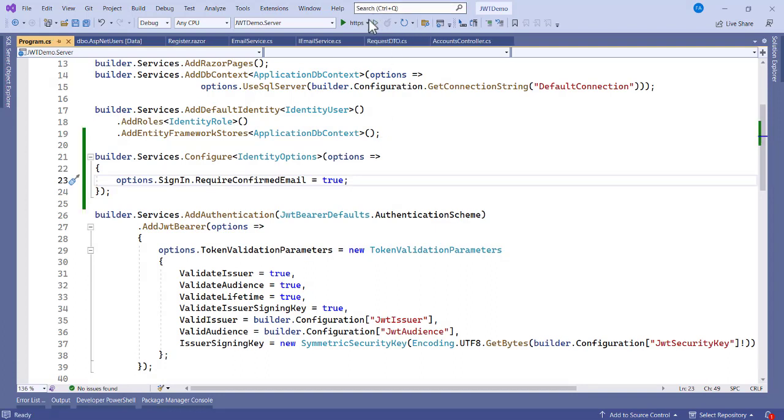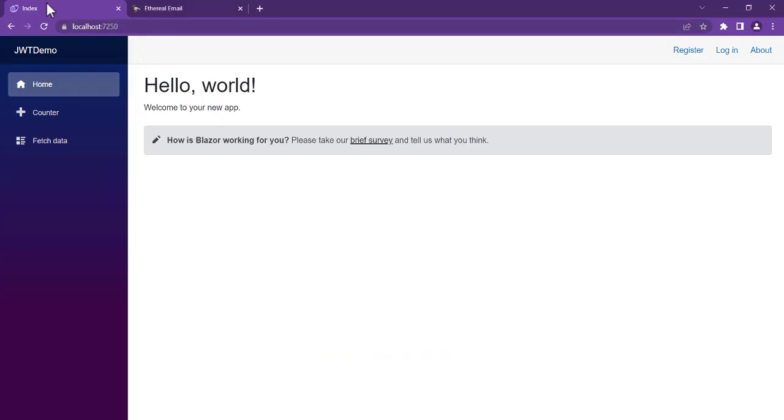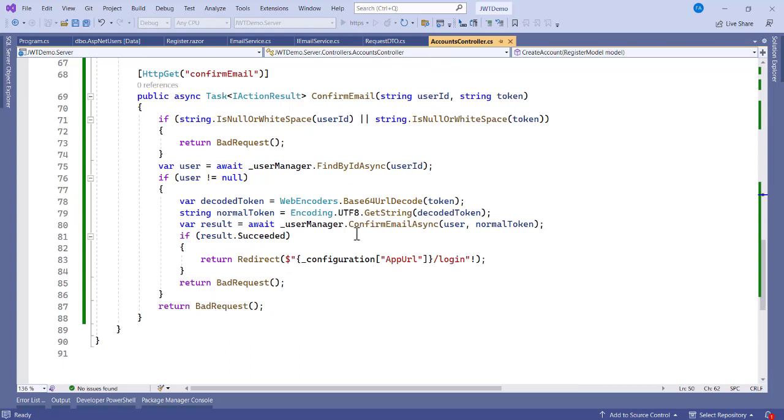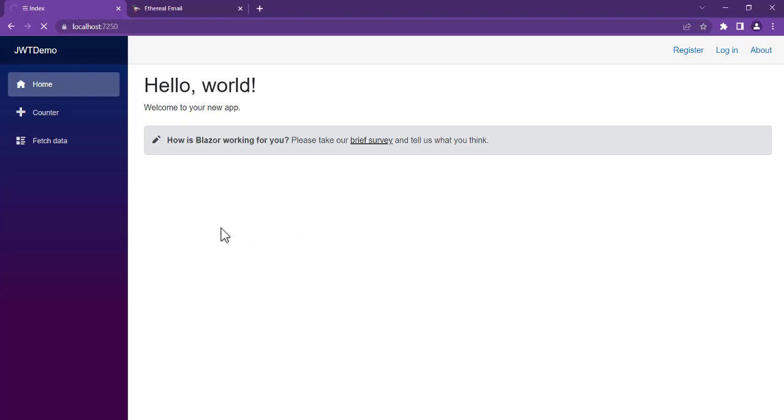Let's save this, and now let's try to run this application and see what we have now, or what we can actually do. So let's see. In our controller, all right, let's wait for this to build, then we can now run this application. Okay, so it is now building.